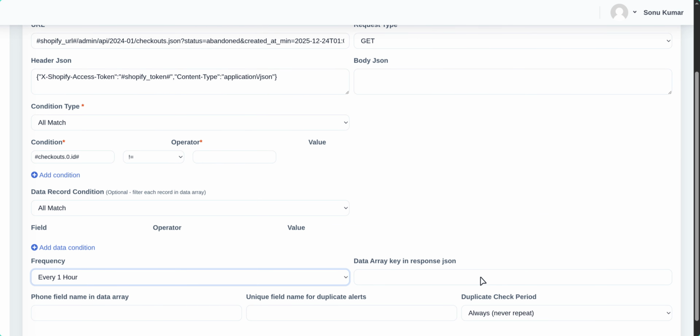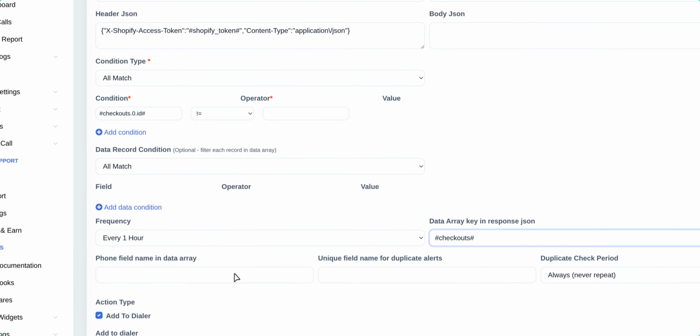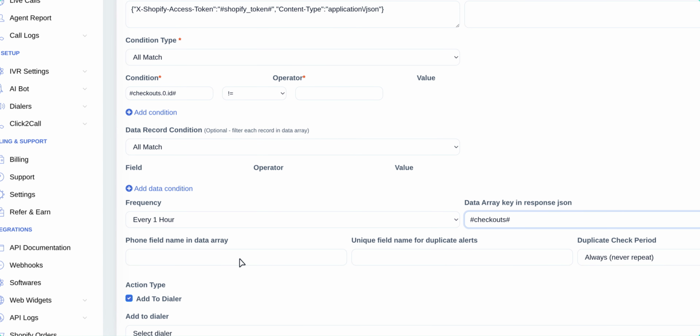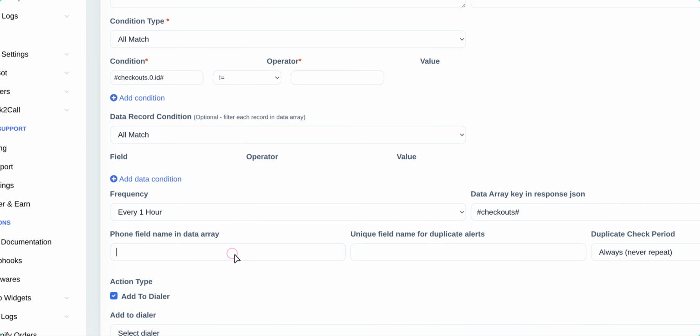Input the exact key path for the API response variable. This tells the system where the contact list is located, so the dialer can load those records for calling. Specify which key in each array item contains the customer's phone number. Select the phone field from your data array. Enter the field name directly. Do not include the data array prefix, as the system will read the value directly from this field next.